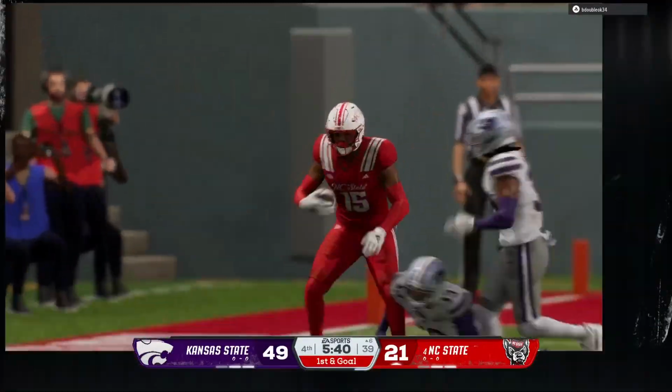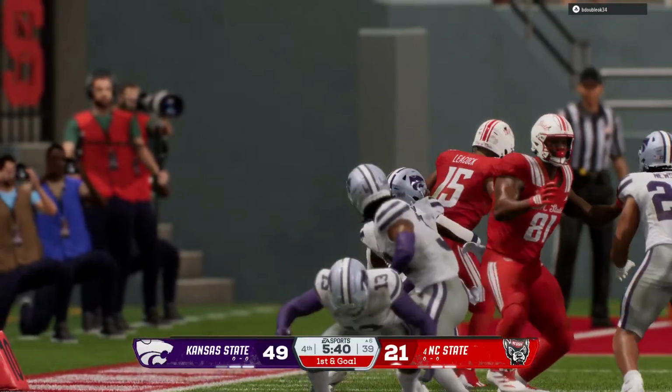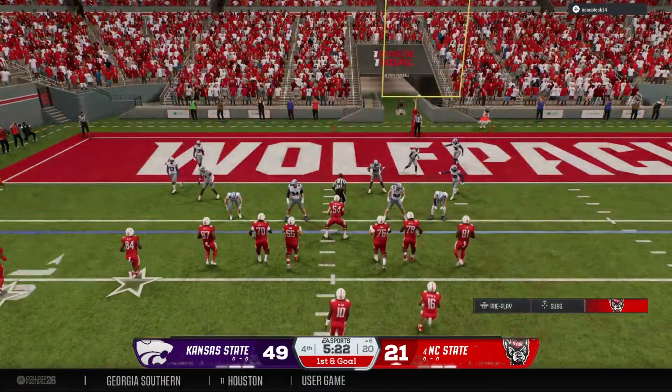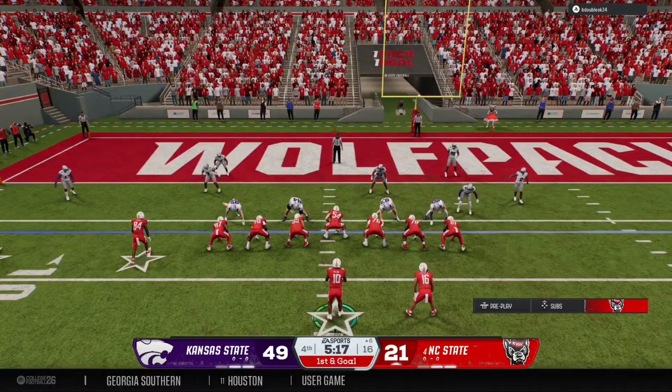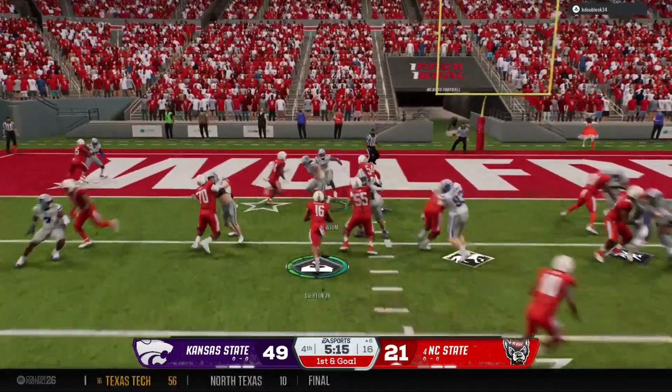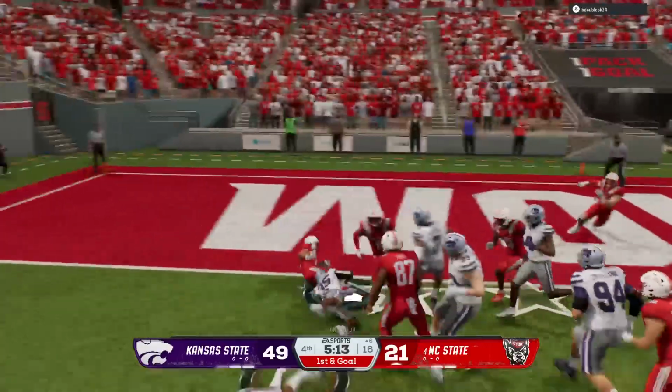Chris, if I'm not mistaken, I think that's only his 2nd catch of this entire game. Boy, this defense has done an amazing job of keeping him in check. Let's face it, this guy's as good as anybody in the country. Big-time playmaking ability, but they've taken him.